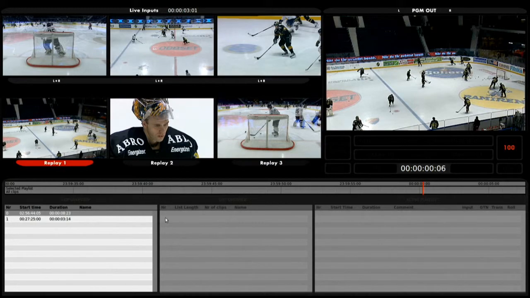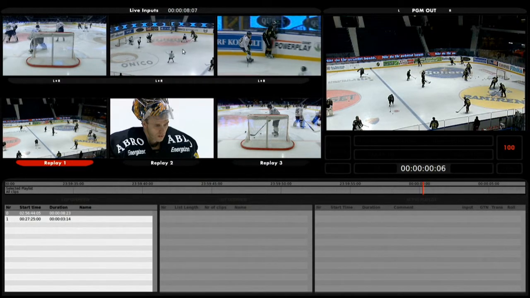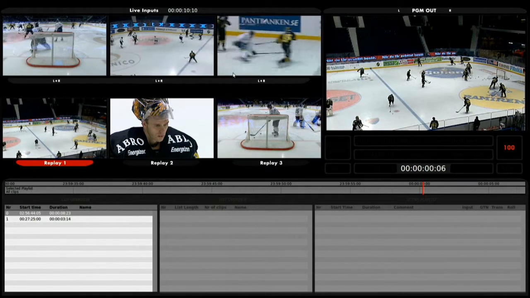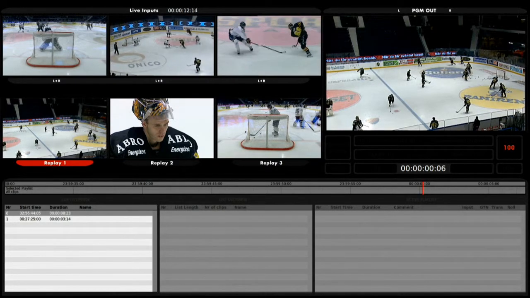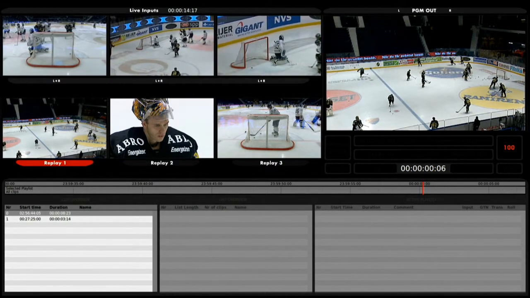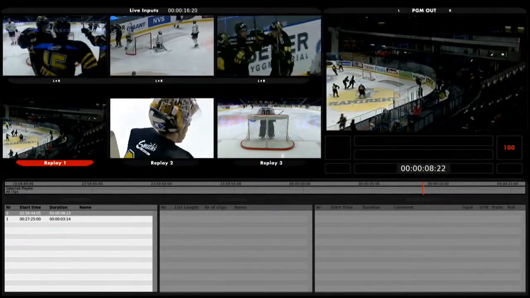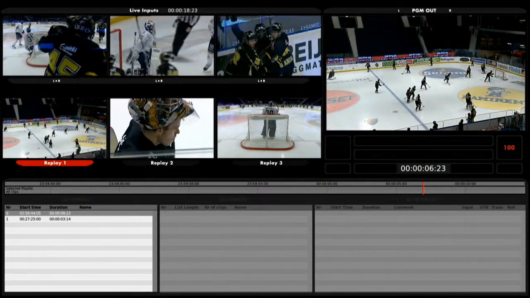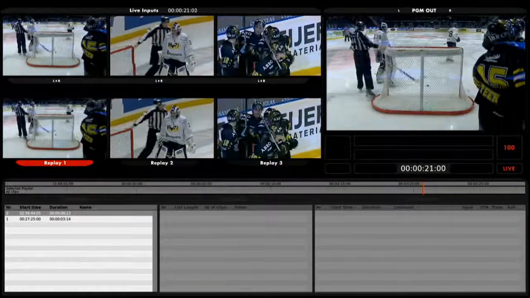I can see here 3 inputs now playing, and on my controller the LEDs just blinked. Once the LEDs have blinked, I can start working here in my material by jogging, playing, or just going to live like this. More on this in tutorial number 2.